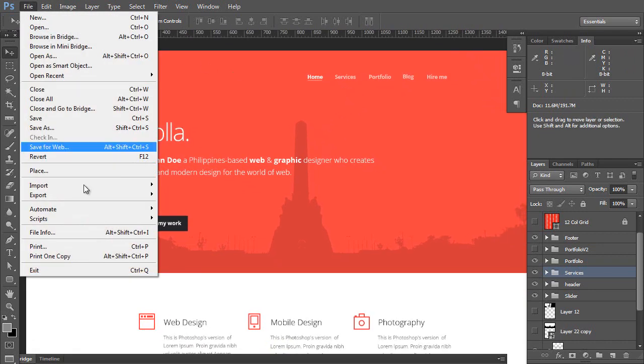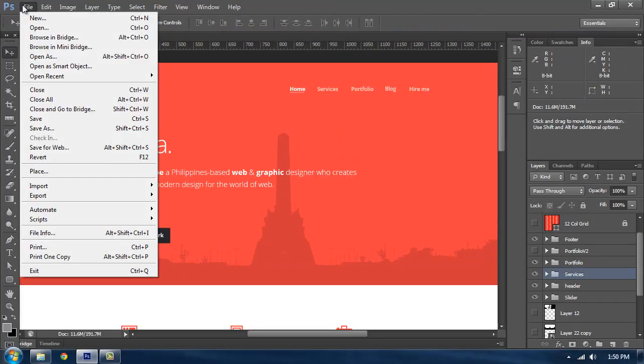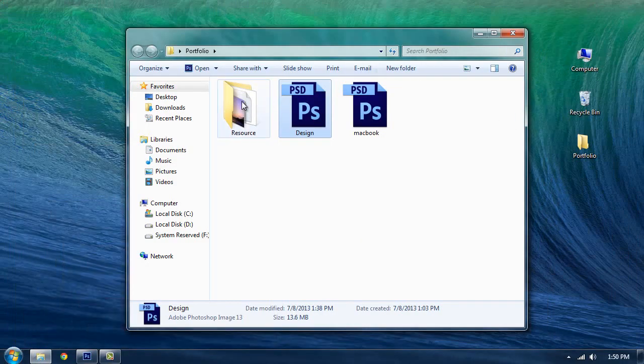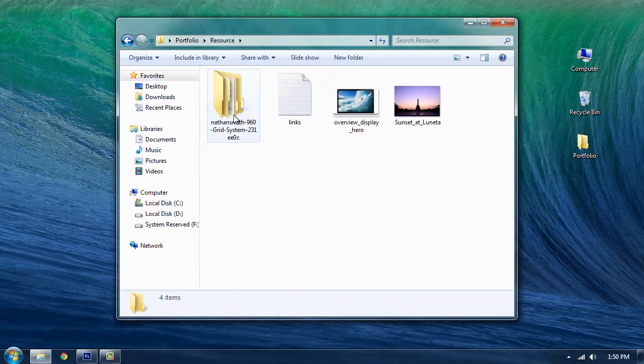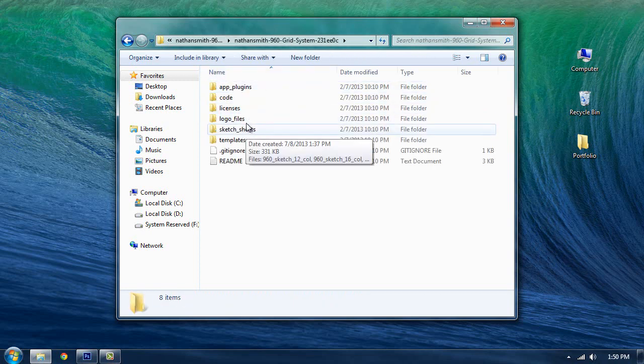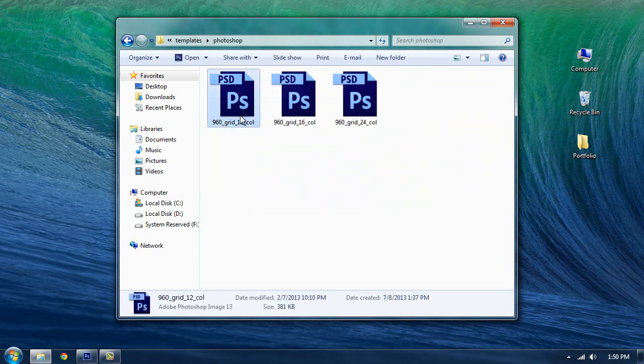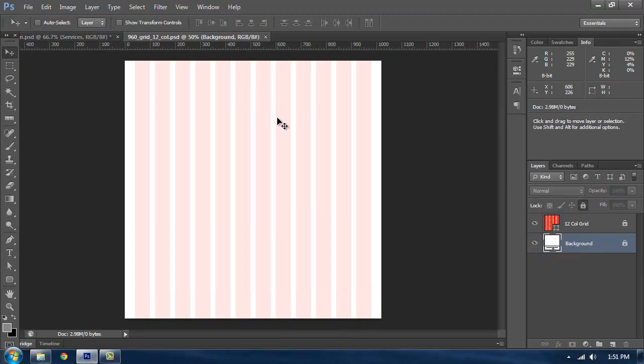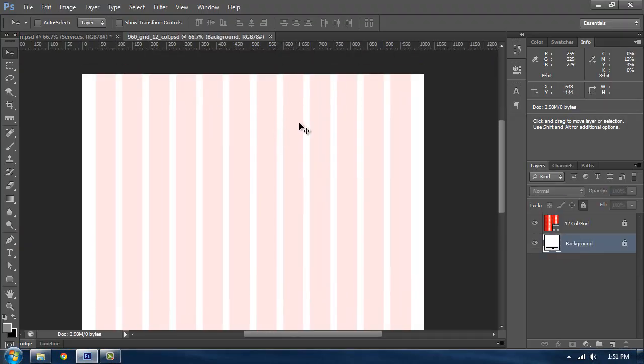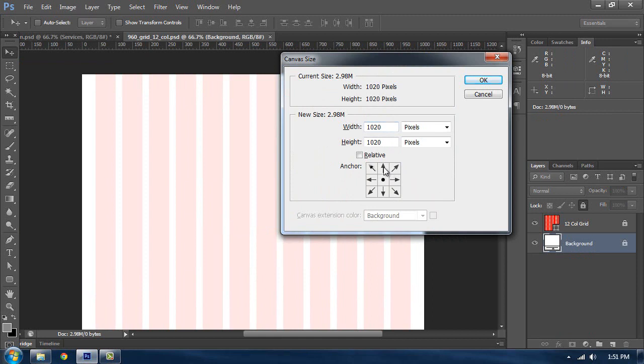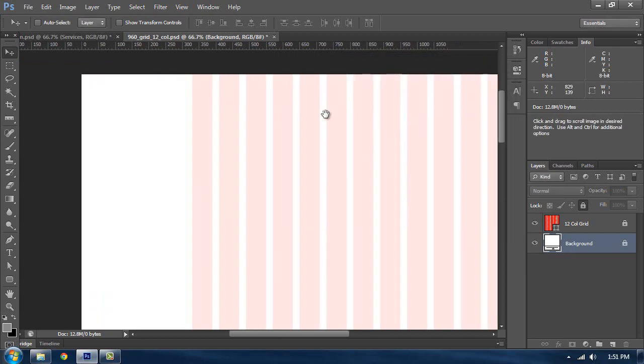So first, we're going to locate it, minimize this, and in the resources I have this 960 grid system. Go to templates, Photoshop, and hit 960 grid 12 col. We're going to open this. Next, we're going to change the canvas size. So Control Alt C, and make it 1600 by, for this time, maybe 2800, something like that.